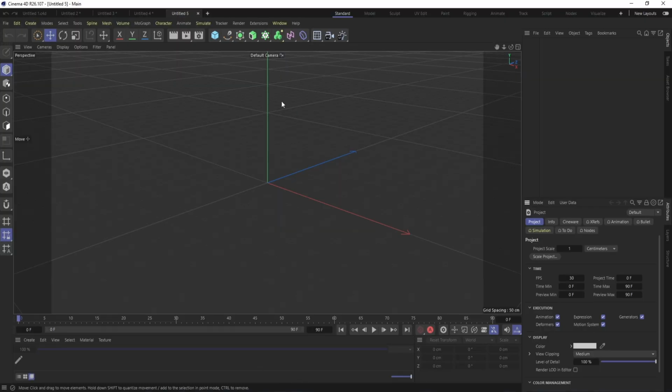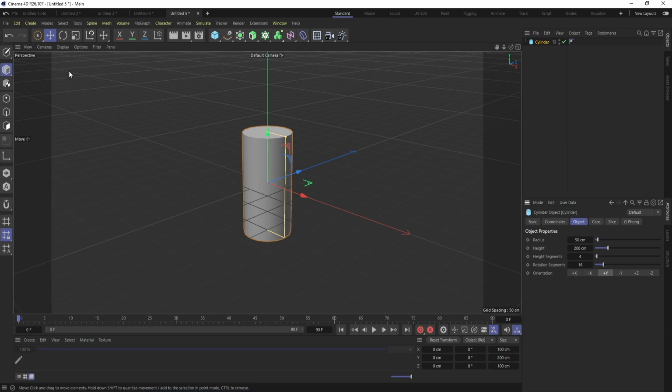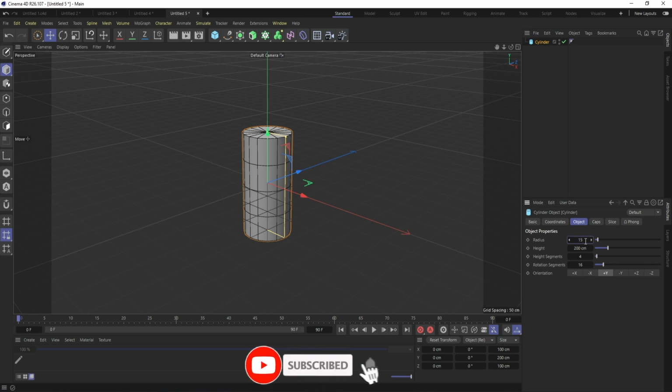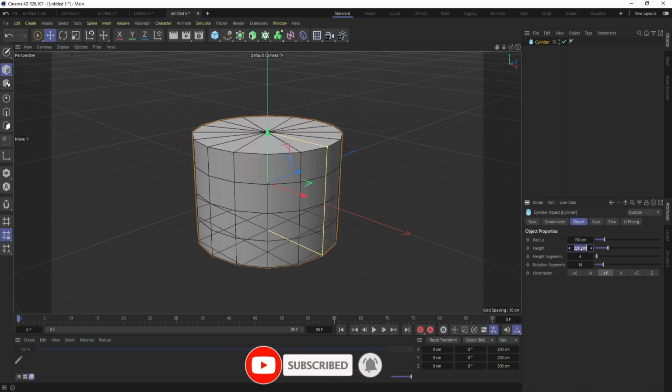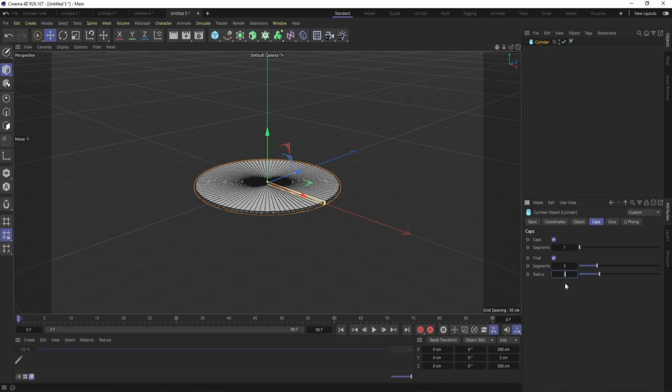First I'm going to start by designing the top shape of the table. So I'll create a cylinder, then I'll go to display and I'll change it to Gouraud shading lines. And I'll change radius to 150. Height, I'll change it to 5. And rotation segments, I'll change it to 100. Then I'll go to caps and I'll check fillet. Then I'll change radius to 2 centimeters. I'll move it a bit up along the y-axis.